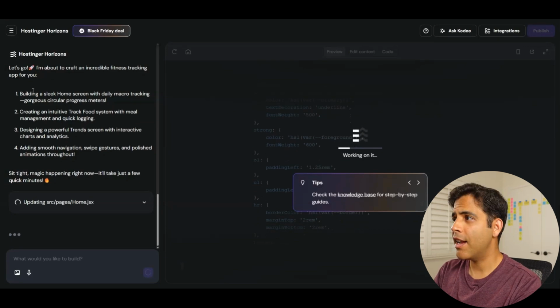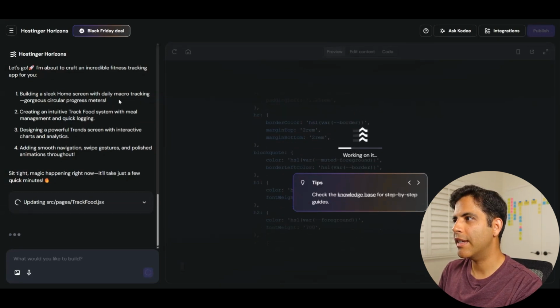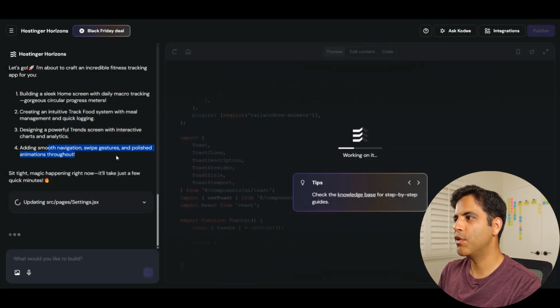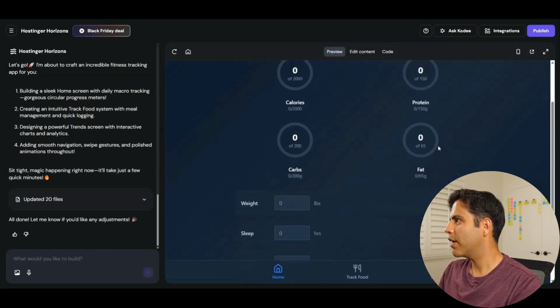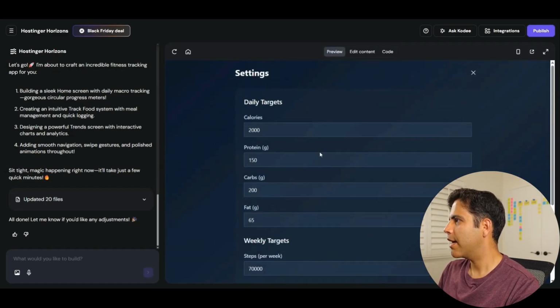The cool thing is AI also replies back with what it understood about your request. So here, build a sleek home screen with daily macro tracking, circular progress meters, create an intuitive track food system with meal management and quick logging, design a powerful trends screen with interactive charts and analytics, add smooth navigation, swipe gestures, and polished animations throughout. Okay, this looks decent. Let's see, settings, I have my targets.